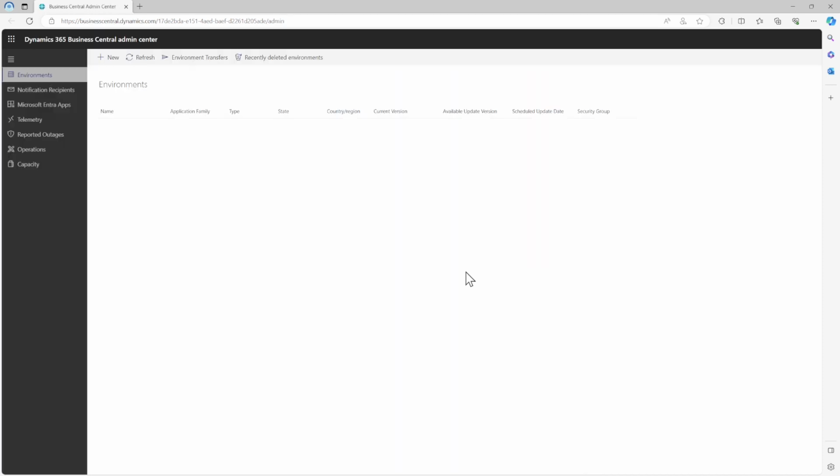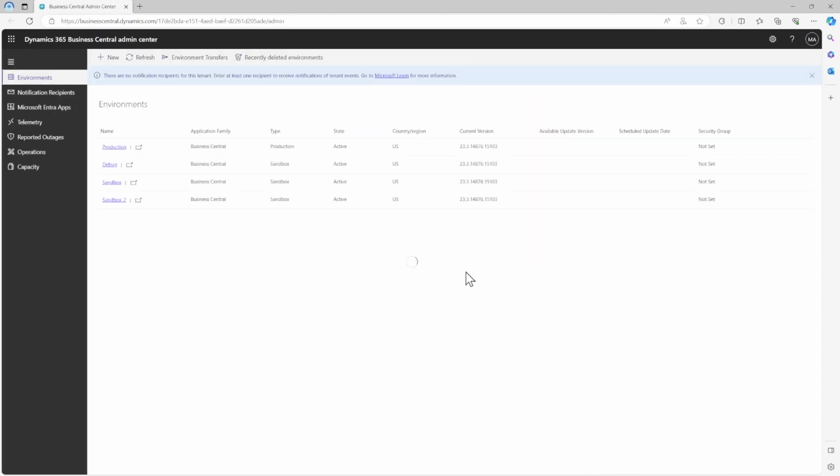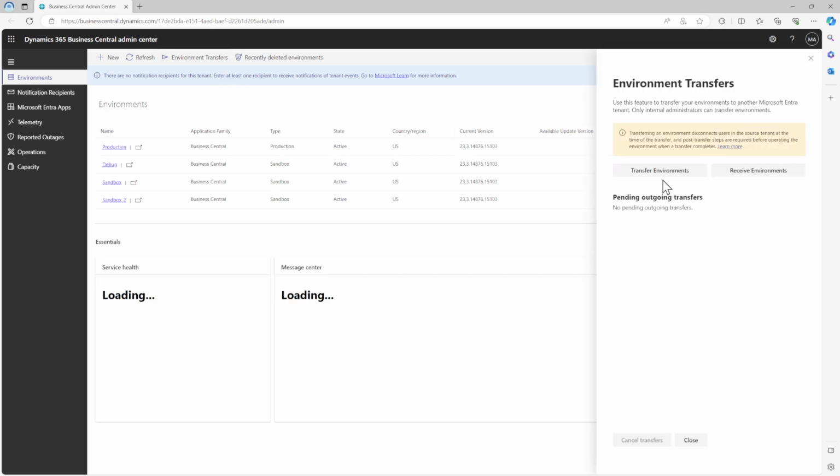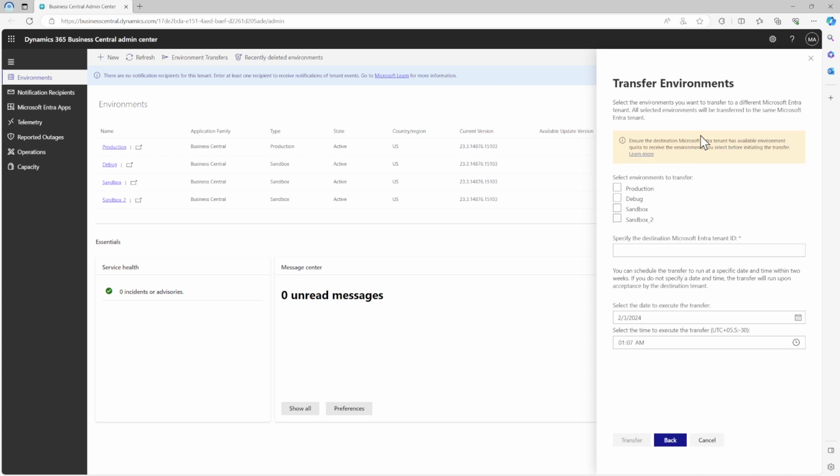Let's wait for it. You need to select the transfer environment action. And then it says, use this feature to transfer your environment to another Microsoft Entra tenant. Only an internal administrator can transfer environments. So let's say transfer environments. Then here you need to choose which environment. So let's say we are trying to transfer the debug environment. Let's read here: ensure that the destination tenant has available environment quota.